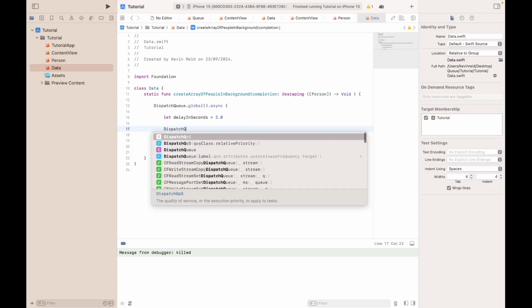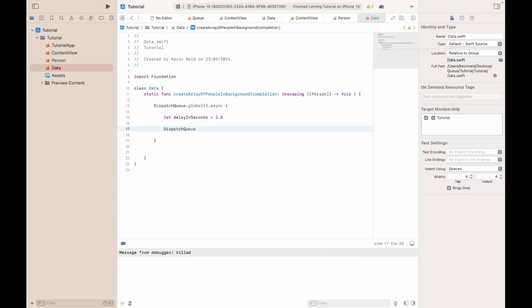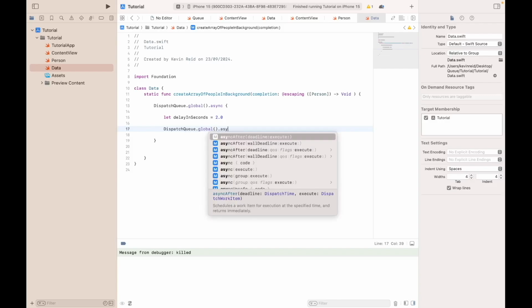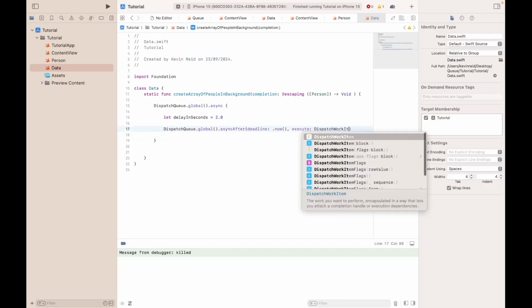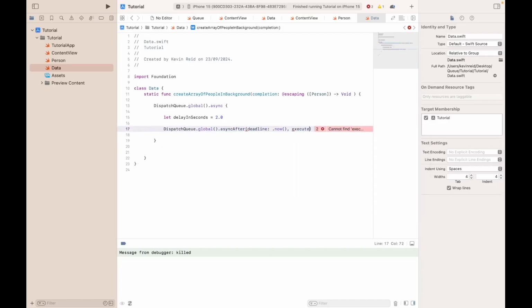DispatchQueue.global().asyncAfter. So this queue will be executed after 2 seconds, .now, or we can just do .now() plus delay in seconds.